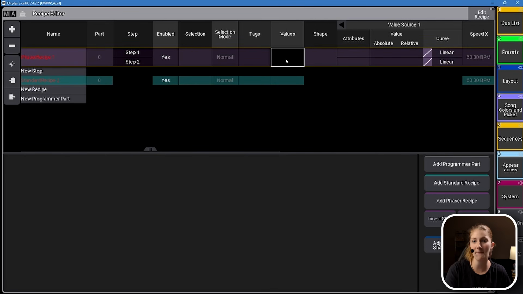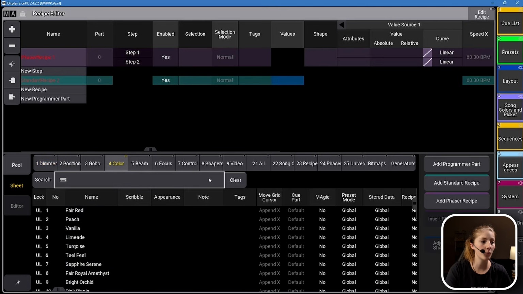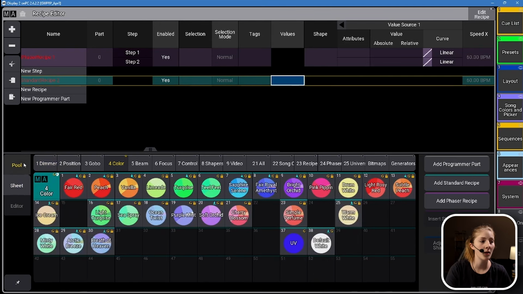That was one of the things that took me a minute to figure out. Values are separate. They're not in this column, but you can have a value for the standard recipe here. And as you can kind of already see, one of the things that we get with this context area is we have our pools come up when we click on the values thing, which is really cool. We also have a sheet view for the contents of those pools that we can now select.